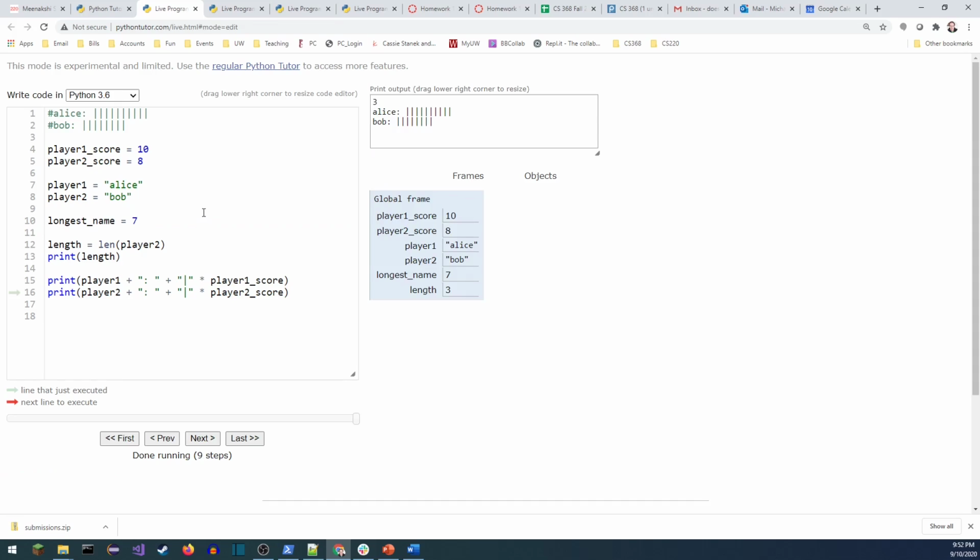And then what I want to do is add some spaces. The number of spaces I need will be 7, the longest name, take away the length of each player name. And we'll go ahead and put the spaces in that way. All right, I changed my mind. I want to put the colon in right here. We'll have Alice with the colon, Bob with the colon.